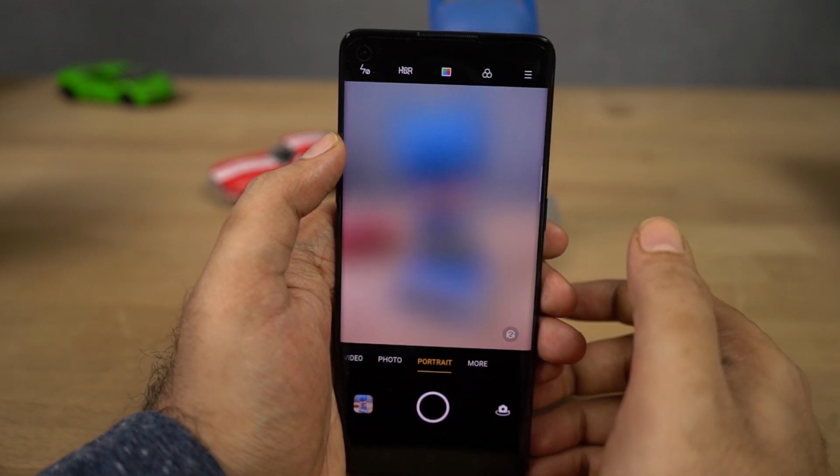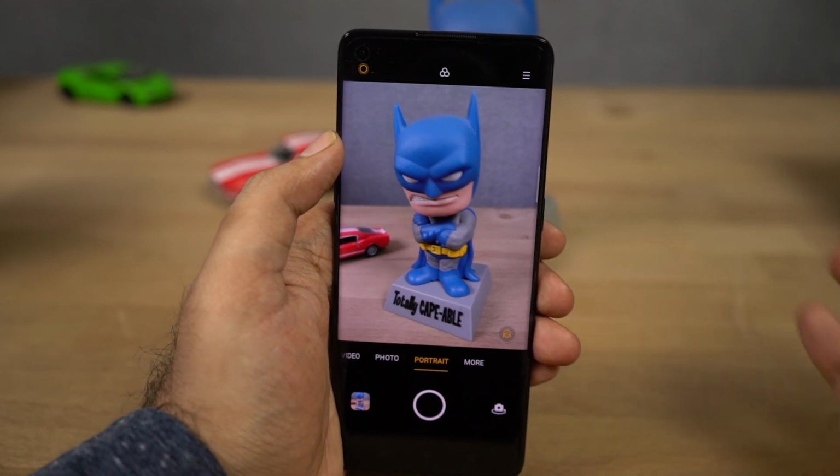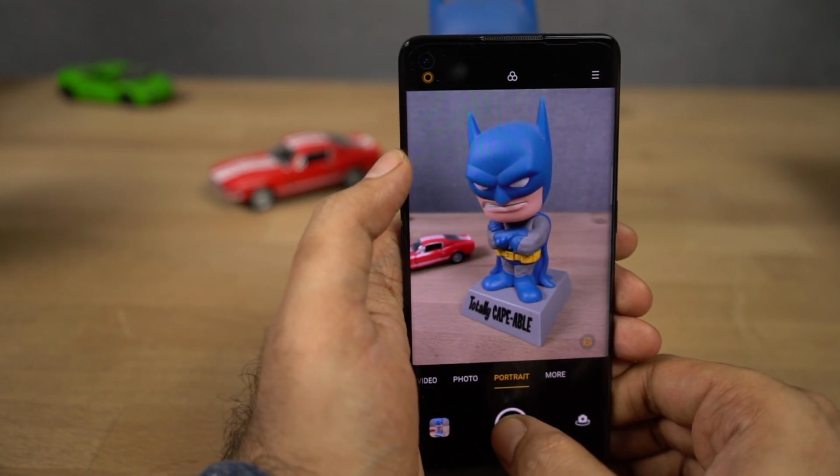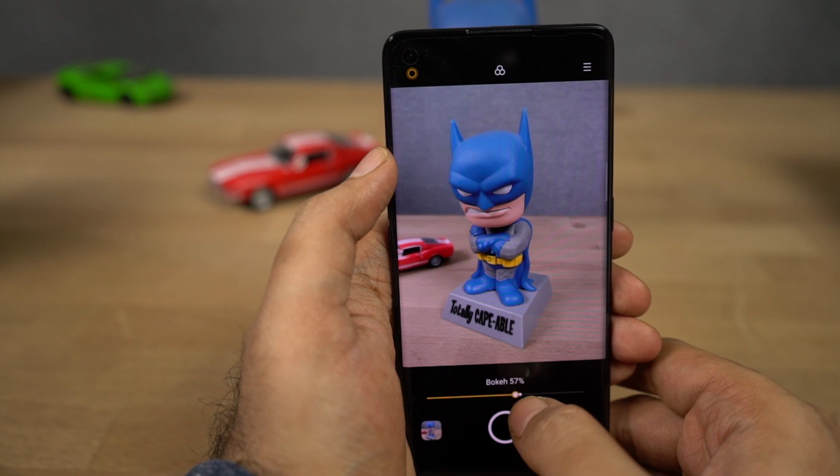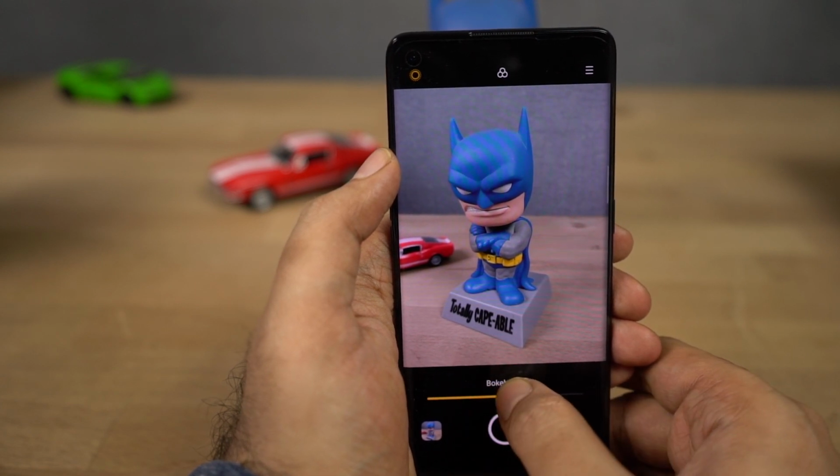On the right side we have the portrait mode, which brings in some new features. First of all, we can change the amount of background blur effect you want while taking a portrait shot using this toggle over here. We can adjust the amount of background blur effect using the slider.